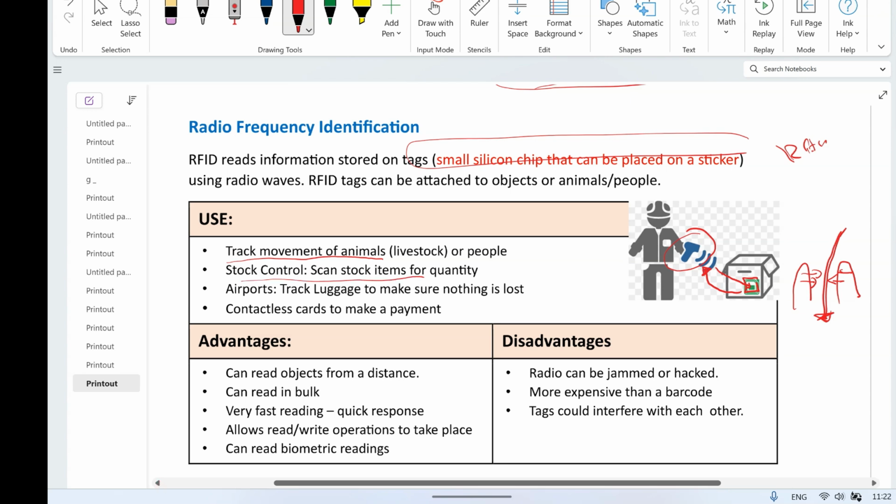Next, stock control. I go to my warehouses, I shoot these kinds of frequencies using our RFID reader. What will happen? All the tags will pronounce themselves, and I will know how many boxes are there and what products are still left. Faster or not? Faster than counting them manually. And I can use them where? In airports to track luggage. You get it? Or we can even use them in contactless cards to make payments.